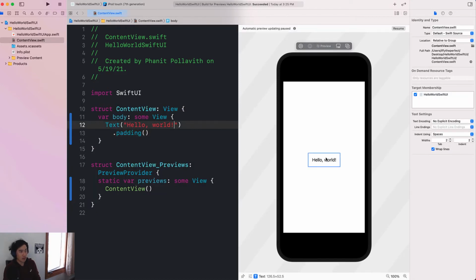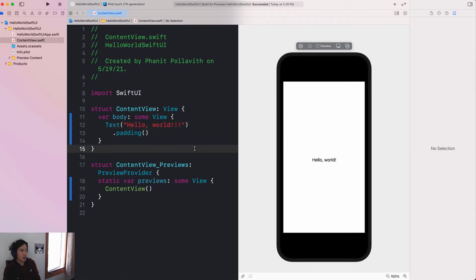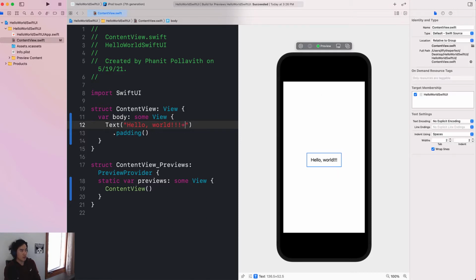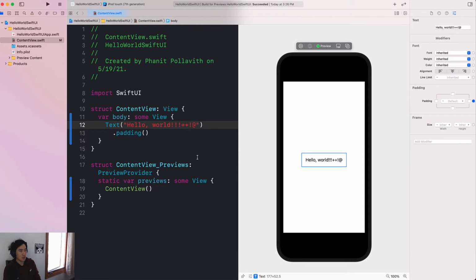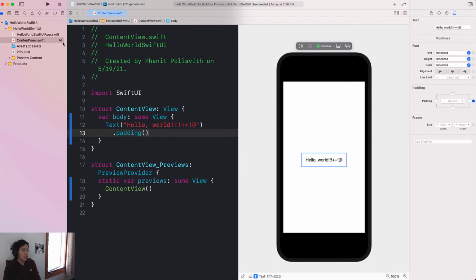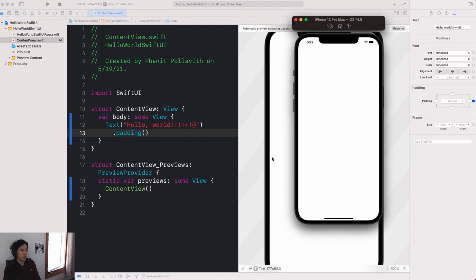Here you can see the hello world is reflected onto the preview. If you add two exclamation points, it's gonna show this in the preview. And if you add some other symbol, it also shows in the live preview, which is nice. It saves you a lot of time compiling the app. So let's run the app and see that this is working as expected. When we launch the app, it's going to show whatever is shown here on the preview.